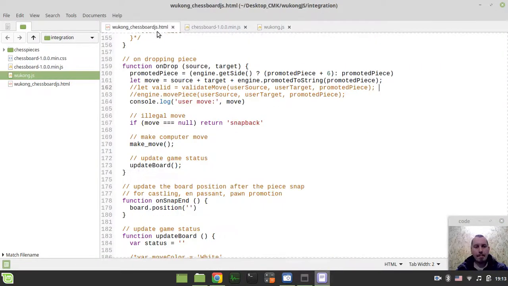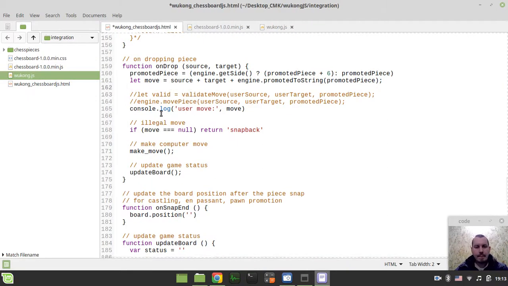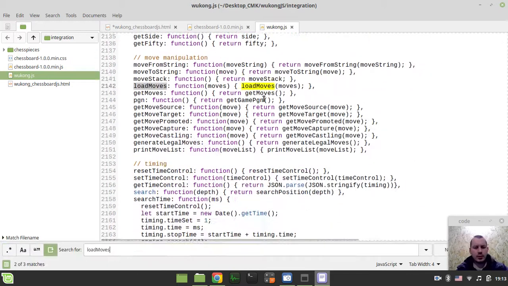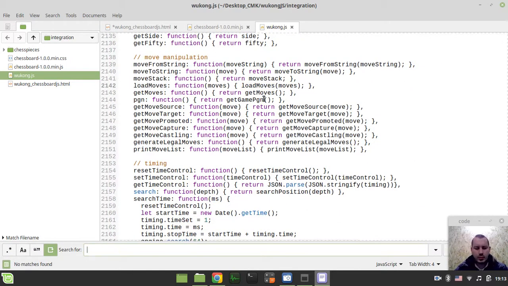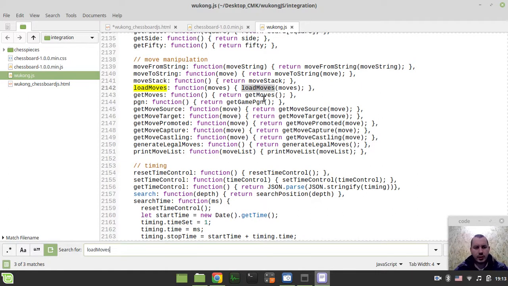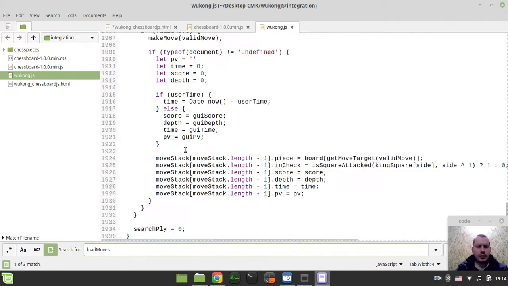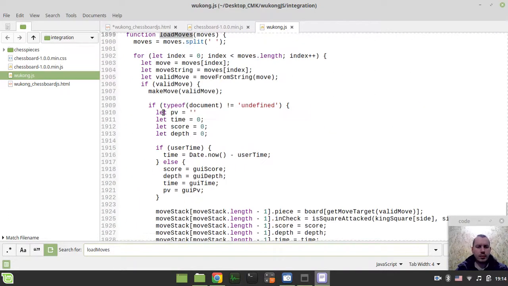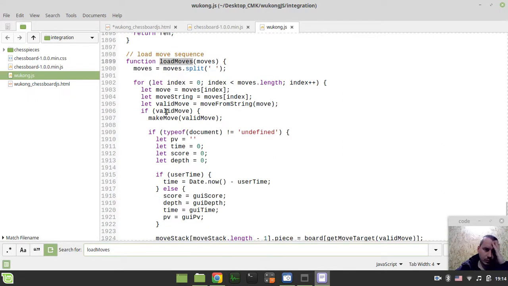So yeah, but in this case, hold on a sec. Yeah, but load moves does validate. It does validate. So hold on a sec. Load moves. It does validate, but what does it return? It doesn't return anything, right? And it also makes the move as well.